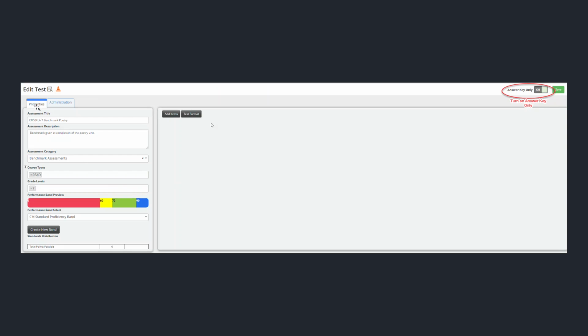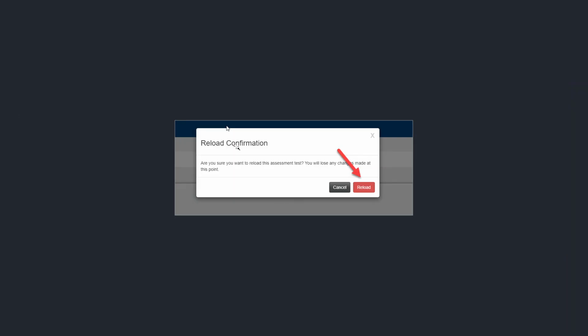After you have chosen your properties and your administration items, the next item you want to go to is the far right corner. You'll see an answer key only. You want to turn on the answer key only. It's off, toggle it to on. You will get this reload confirmation message. You'll hit reload.